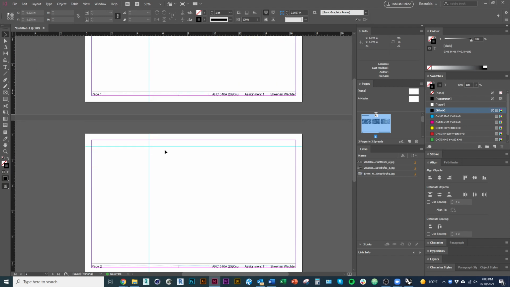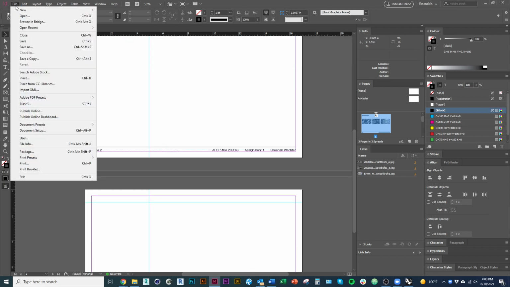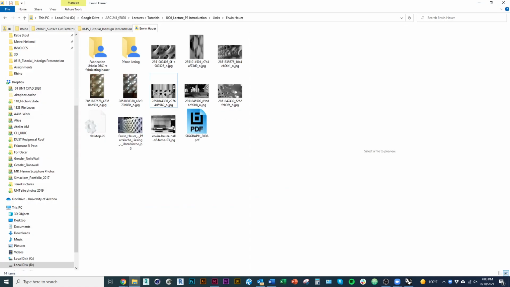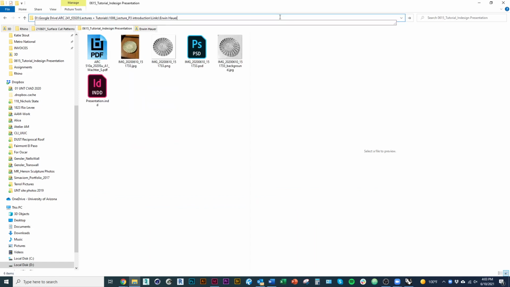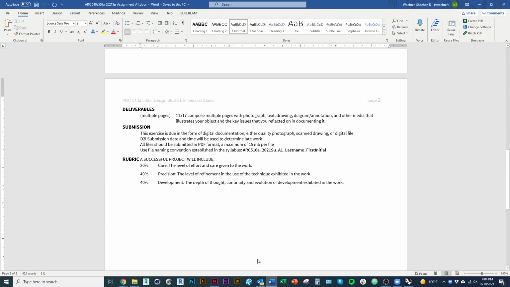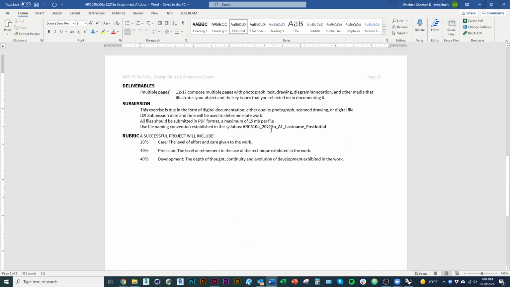So when I'm done laying out my document, I'm going to go to File, Export, and let's see here. I'll choose a place to save it. I'm just going to copy the URL there. I can name it whatever I want. Sorry, I should name it with the file naming convention that's on the assignment sheet: class, year, semester, assignment, name.